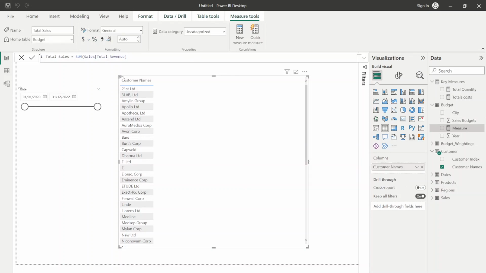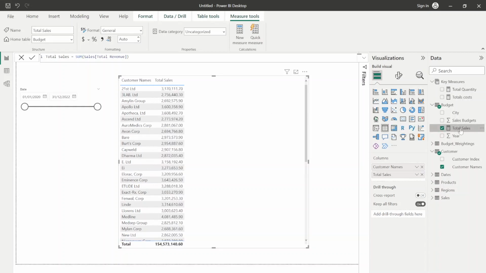Right, okay. Right, so here we go. We got our total sales here. All you have to do is either drag and drop it, or just click on it, and here you go. It shows the total sales value.